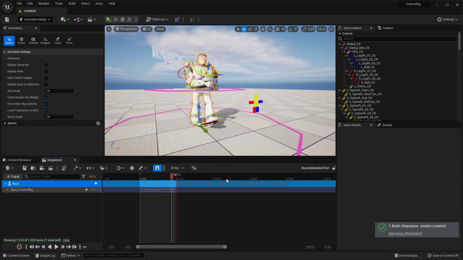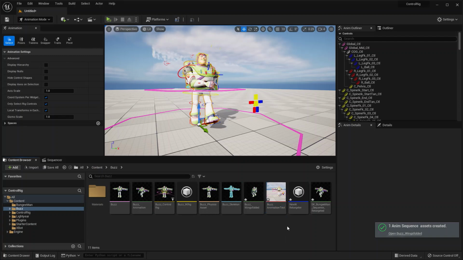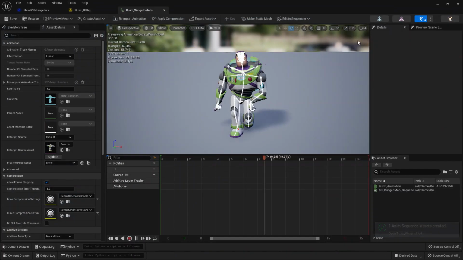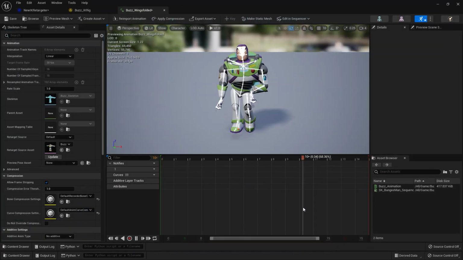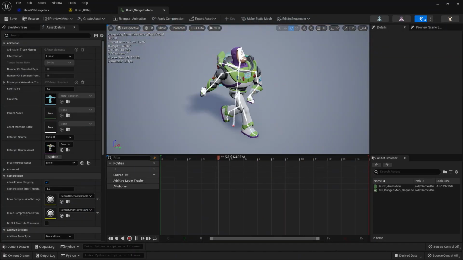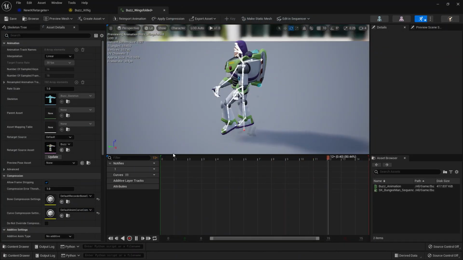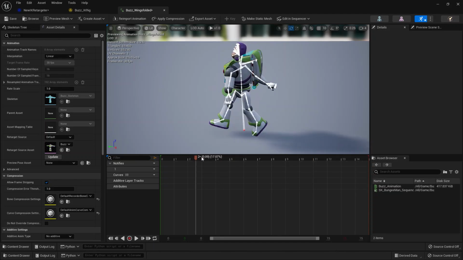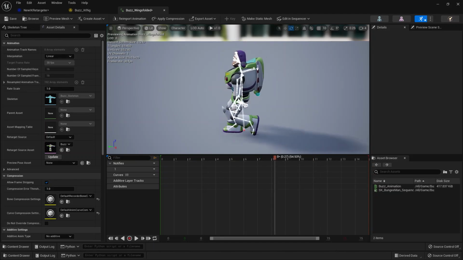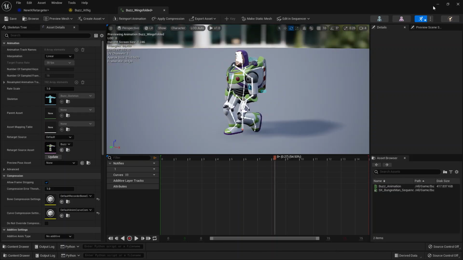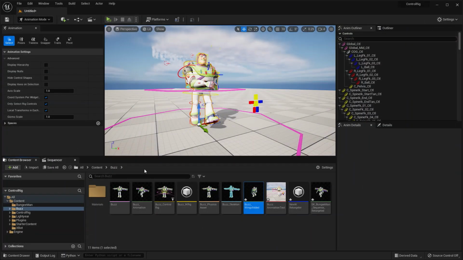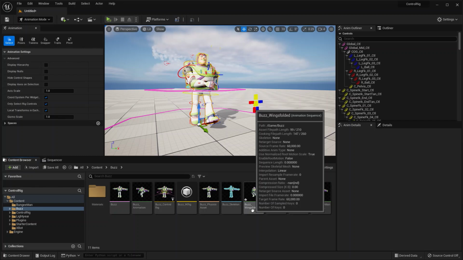Basically export, and then hopefully I have in here, where is it? Wings folded here. Yeah, so then I have an animation that actually has the wings folded, the same animation, and then you can use that for anything that you need.